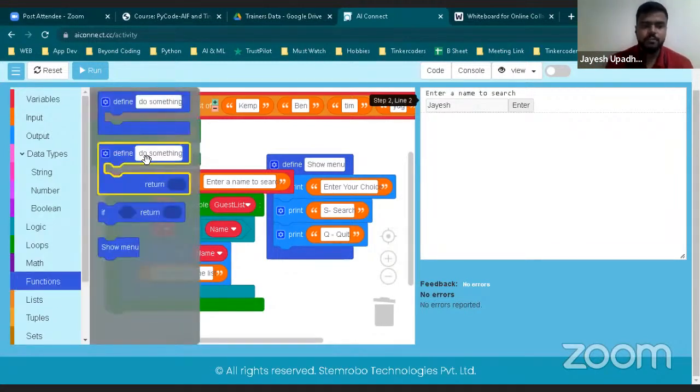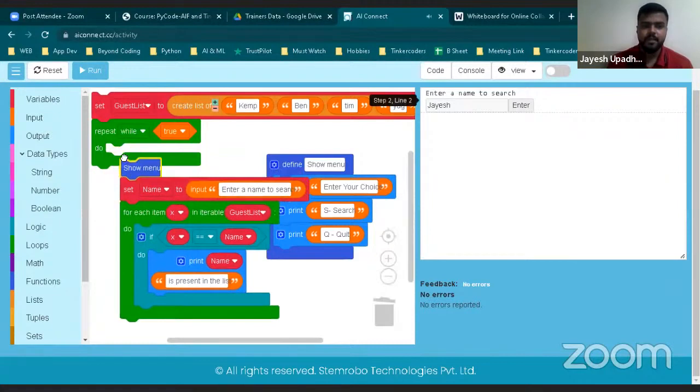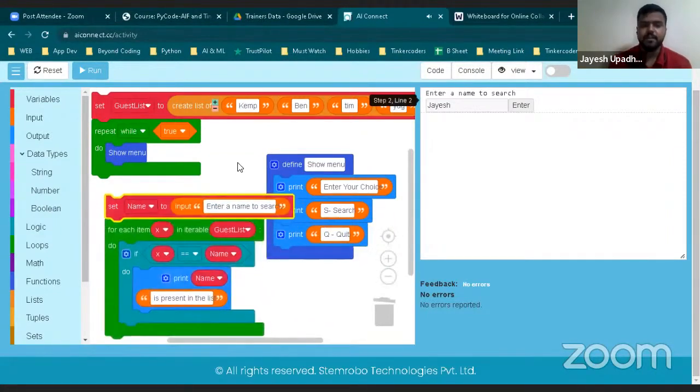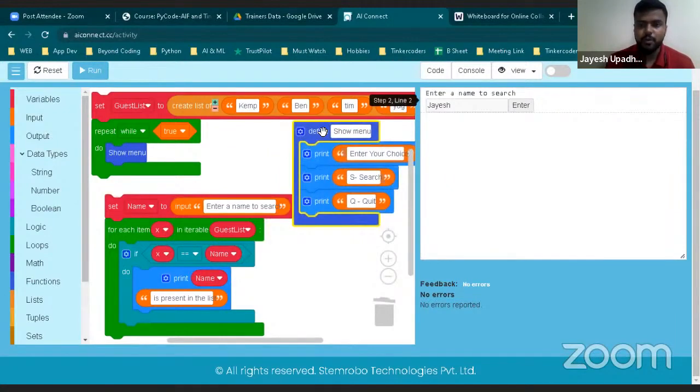Then I will go to the functions and take the block show menu. Now you can think about what I'm going to do. I will again put this aside. Whenever my code runs, it will first ask me show menu. I request you all not to run it right now, because if you do, AI Connect will behave very weirdly. You are in the while loop and you will execute this multiple number of times. So don't run it right now. I will tell you when to run.